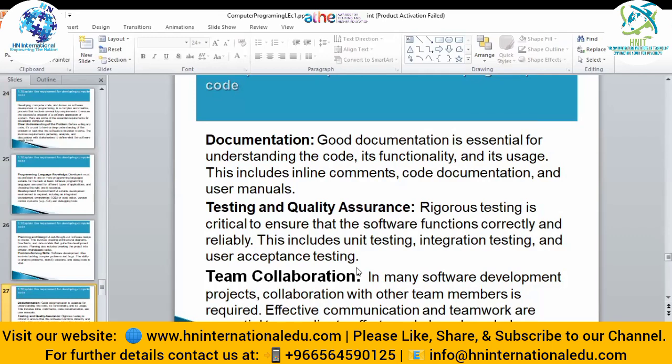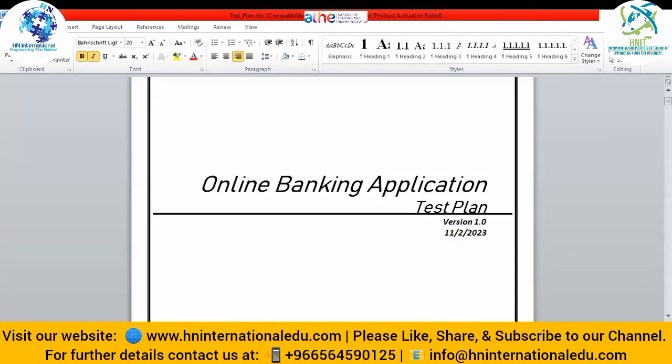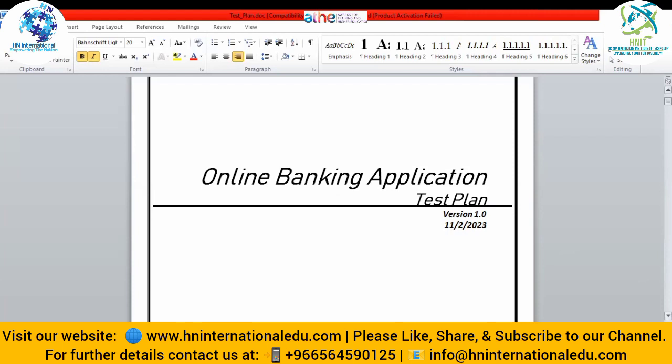Okay, after making a good documentation, you have to build a test, and you have to check whether your app is working or not. For that, you have to create a test plan. Now I am going to share an example of a test plan. I have created a test plan for an online banking application.